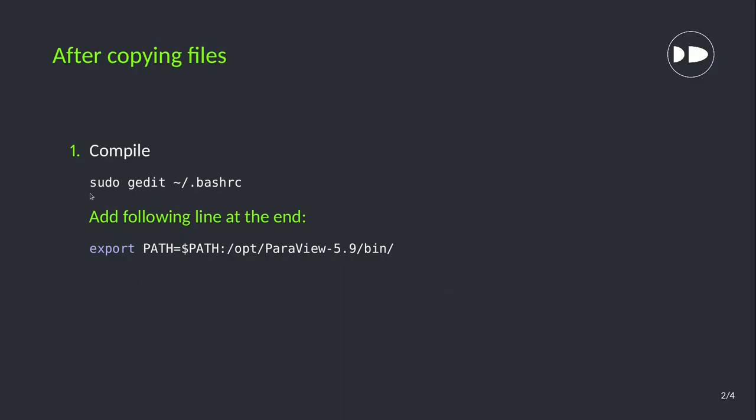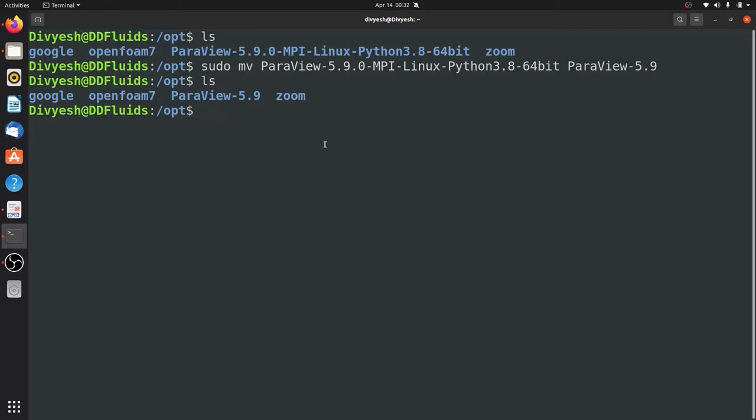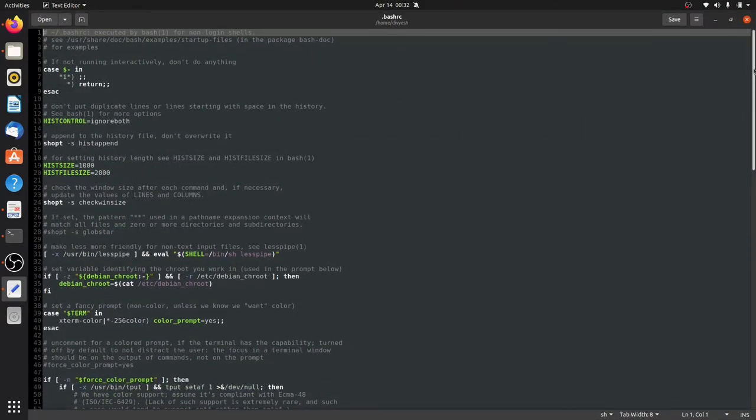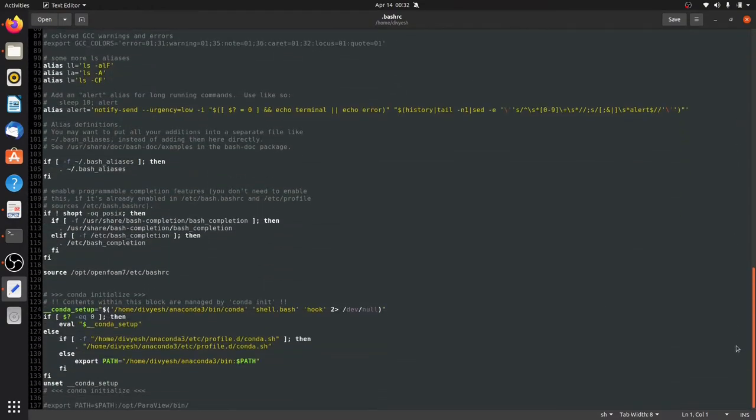So we will first go into the gedit .bashrc file, and then we will add this particular line into that bashrc file. So let me open my terminal again. To open the bashrc file I'll type this command. You can use sudo gedit then tilde slash dot bashrc and hit enter. So that will open this file, and if you go at the end of this file, you need to just add one line.